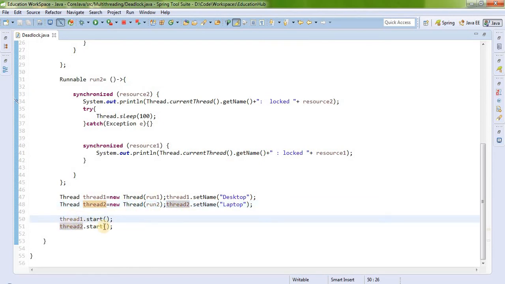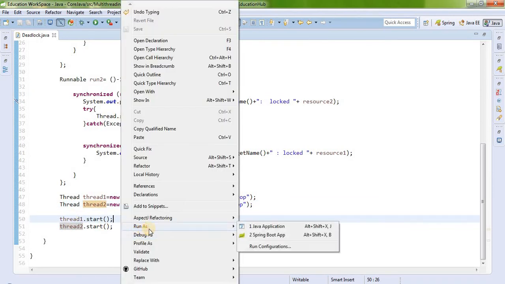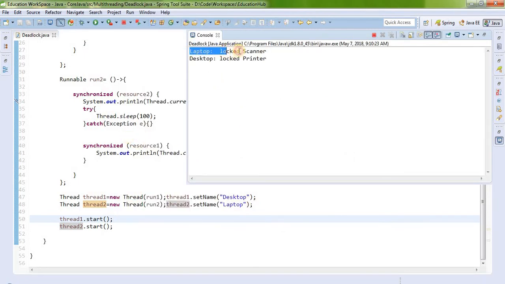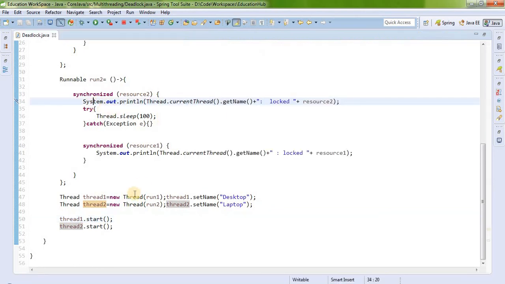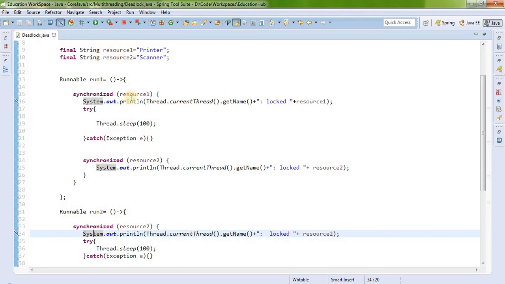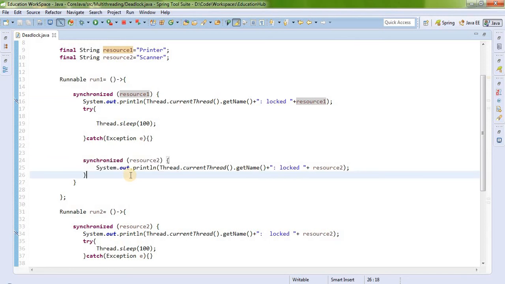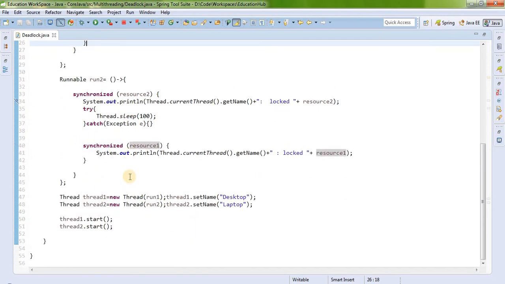I just started both of the threads. Let's see the result, and then we will do some R&D. Here you can see my laptop locked the scanner and my desktop locked the printer. Now my desktop has locked my printer, so it is not able to access my scanner. This is the deadlock: one object is waiting for a resource which is acquired by another object.